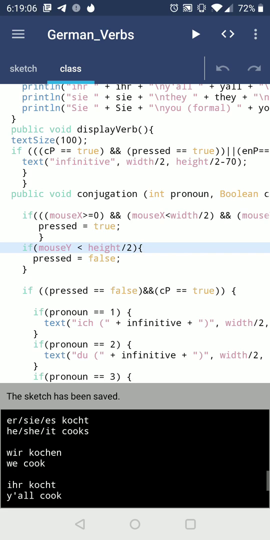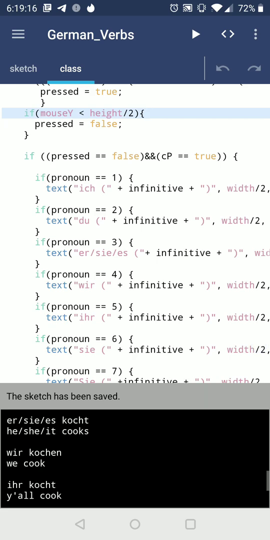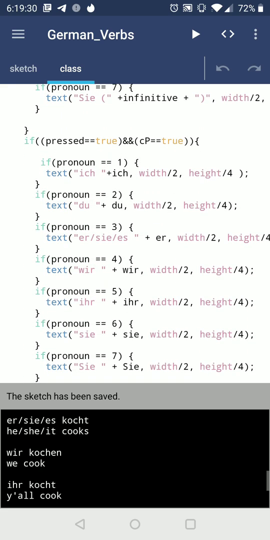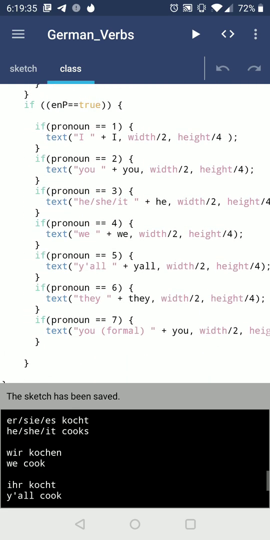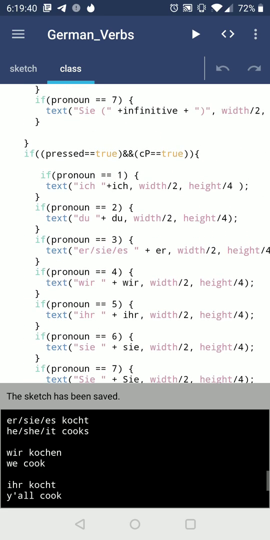So this just basically says that if you didn't conjugate it but that button is pressed, then show the infinitives. If it's pressed, then show the conjugated form. If the English pressed is true, then show the English translation of it. So that's basically what it is.